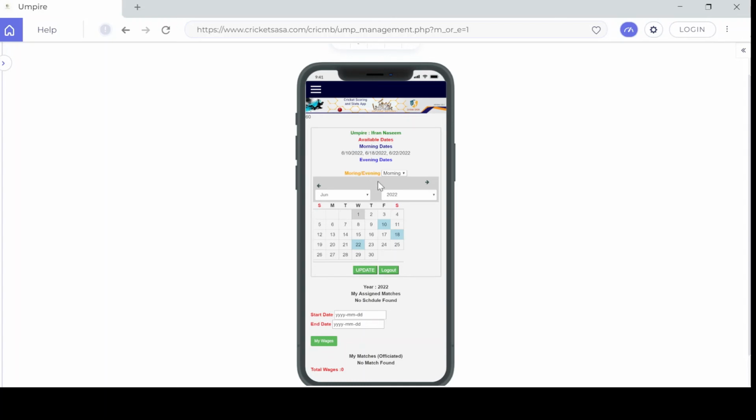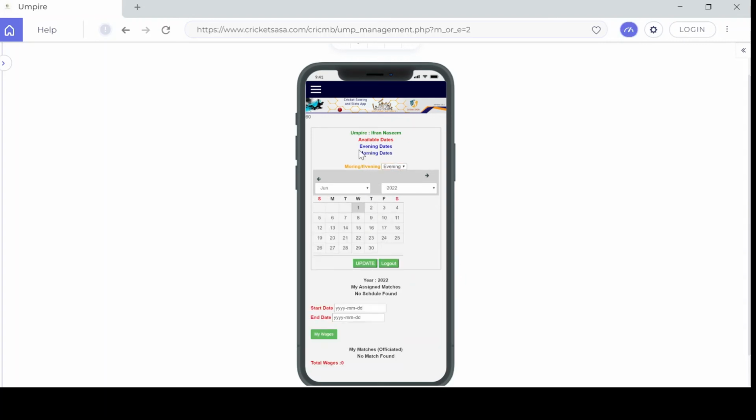Otherwise, all this availability will be gone. I will just show you an example. I did not click the update button yet. And even if I change from morning to evening calendar, see what happens: morning and evening both become empty, because I did not update it. So it is very important.